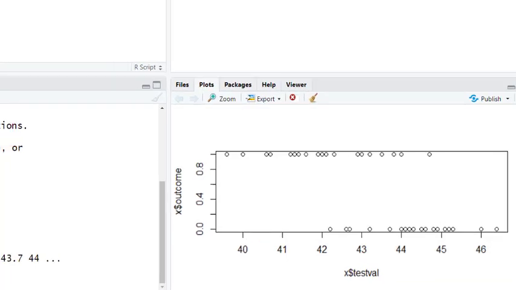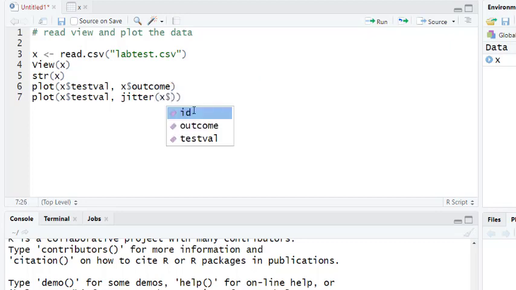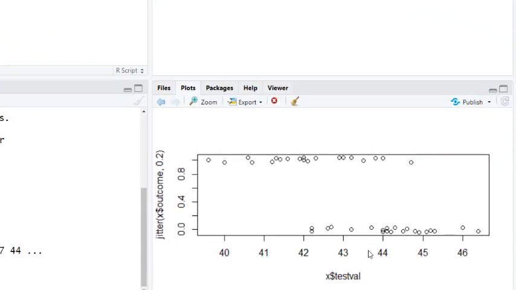I'll say plot again. The test value is on the x-axis, but this time I am going to plot the outcome with a jitter using the jitter function. I am going to add a small jitter of 0.20, and I'll show you the effect in a moment. When I run this command, those two points which had the same value will no longer plot on top of each other, but will be slightly separated. Let's run it.